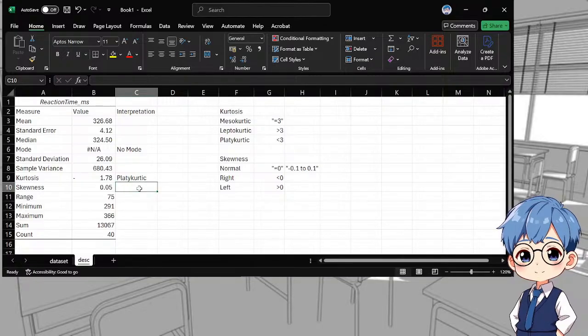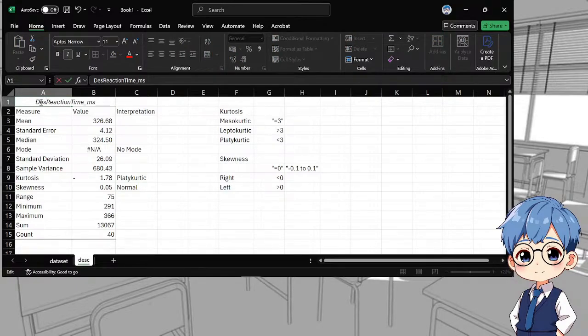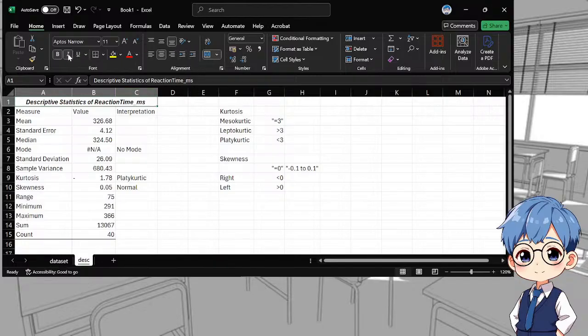Okay, so it means that this is actually normal. Okay, so let's just rename this one as descriptive statistics of reaction time. Let's just edit the format a bit. I will make this one bold, and then let's stop this one. Then this one also, I'll make this one bold.